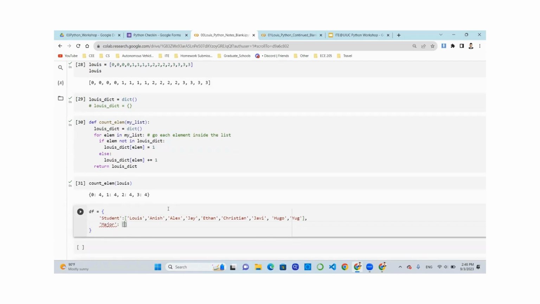And we want to store each major, so civil engineering, CS, CS, Compy, another CE, aerospace, electrical engineering, mechanical engineering, and we have another CS major.